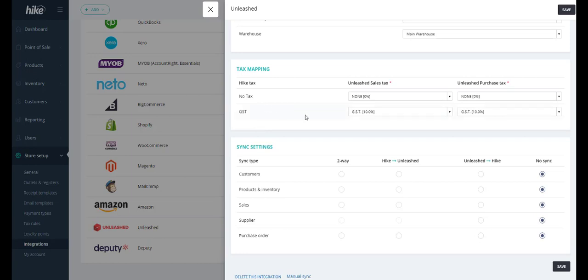So you have options here in setting it up to be two-way syncing for your customers, products, sales, and purchase orders. Now just be aware that supplier data can only be synced from Unleashed to Hike. The Unleashed system doesn't actually support syncing data from Hike over to Unleashed for supplier data in particular. For all the other options, you can define whether or not you want it to be two-way, or one-way Hike to Unleashed, or one-way Unleashed to Hike.